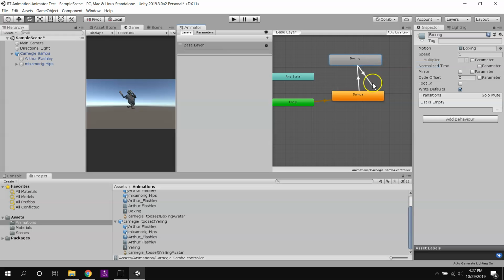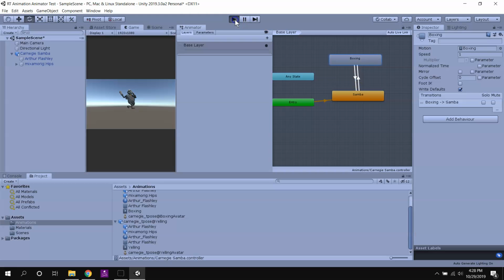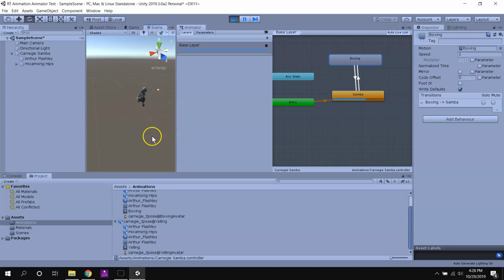So I can make a transition back to Samba if I want. So that's right click, make transition, and then click, and then drag the arrow down to the state I want to go to. So now we watch, I'll go to the scene view. He dances, he punches, and then he dances again.